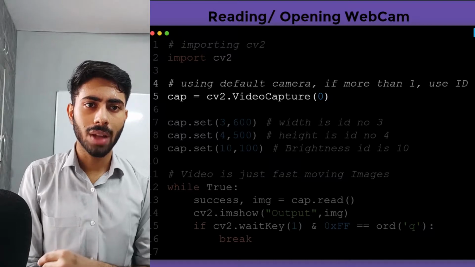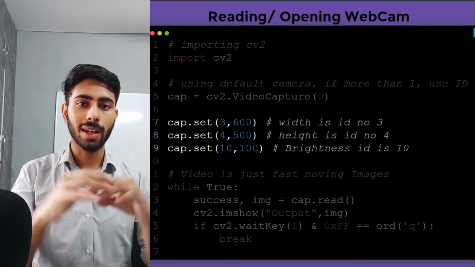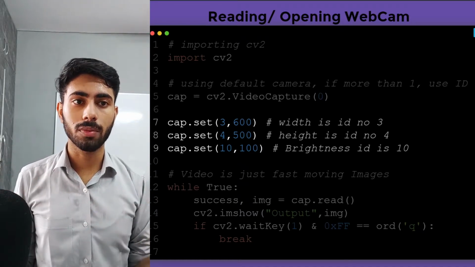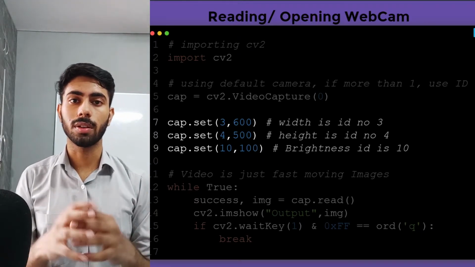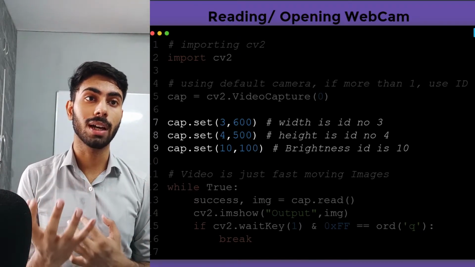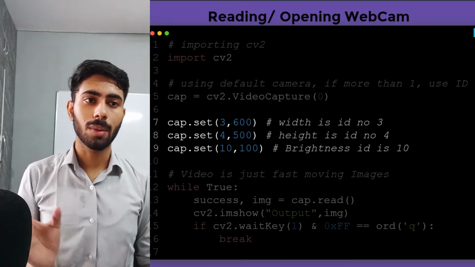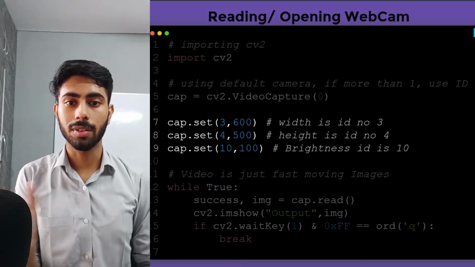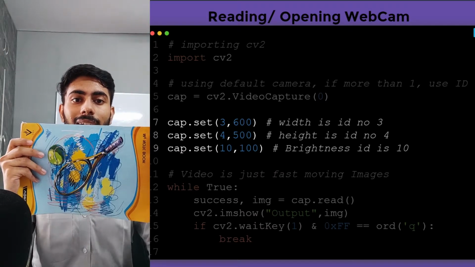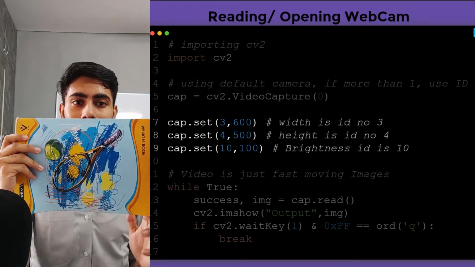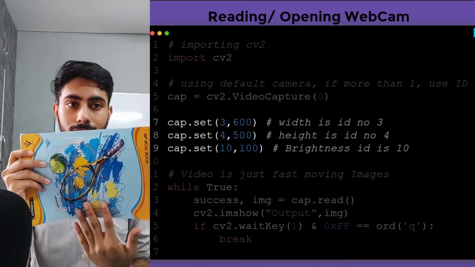Now I'm going to specify the dimensions of the GUI screen that will show the contents coming through my webcam. First, in line number 7, I'm specifying my width. In line number 8, I'm specifying my height. And in line number 10, I'm specifying the brightness of my window.